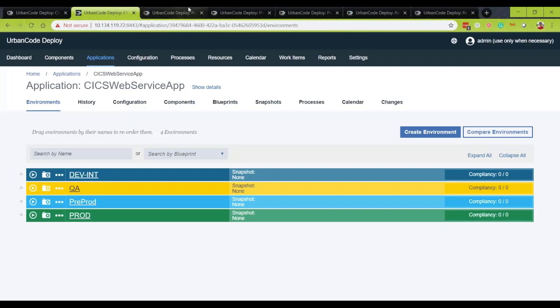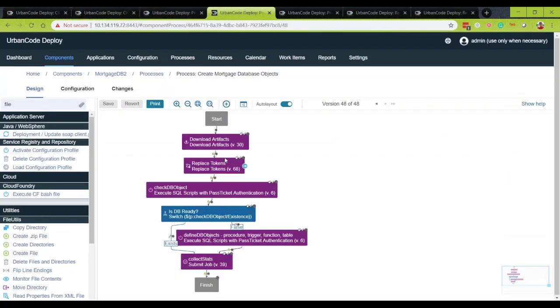And when you come back to the replace tokens, this step would take care of changing the user, the owner ID, and then running it on the target. This way, you just have one source code across all your environments, the one source of truth in your source control. And then for each of these environments, you configure it, and based on the configuration, UrbanCode Deploy modifies the query and then runs it against it.